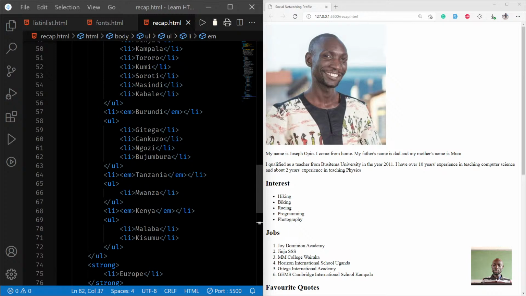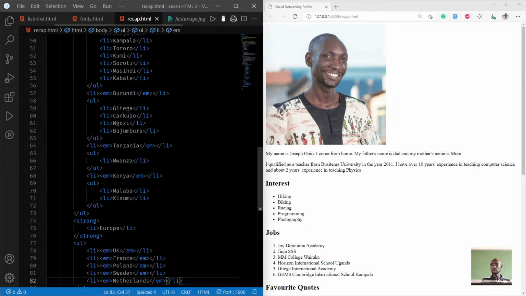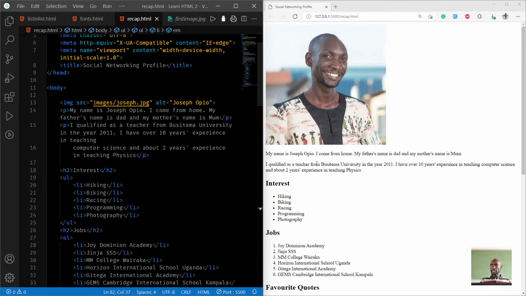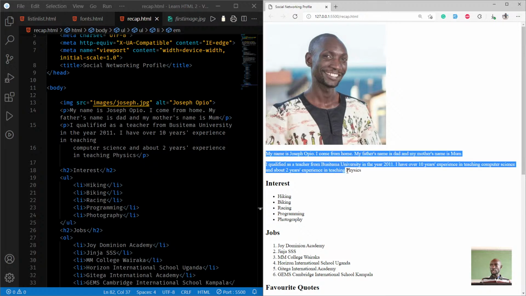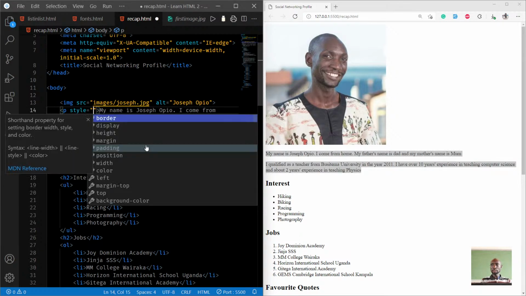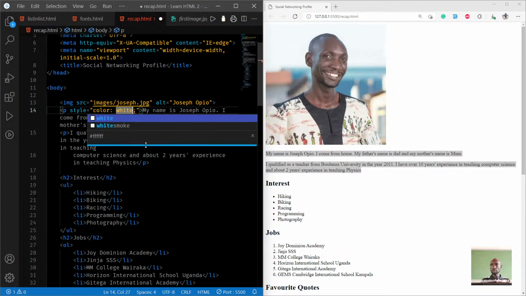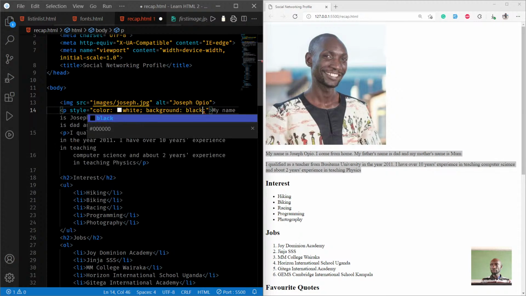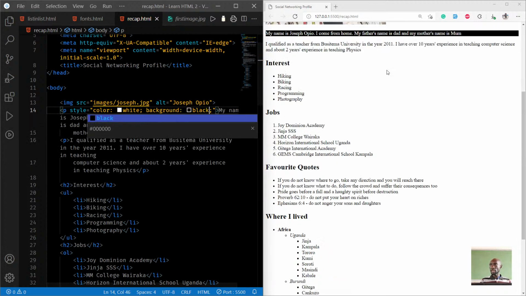So let's now summarize with the fonts and the font colors and all that, and then we shall call it a day. So I'll start from the top. Let's say I want this, actually all these, to be having a black background and a white color. So I'll come behind this P, I'll say style, color, white, and then background, black. And with that said, you can see I have white text, black background.